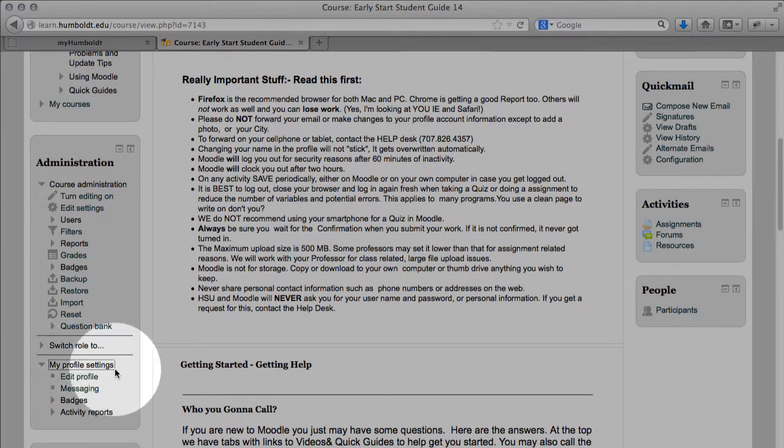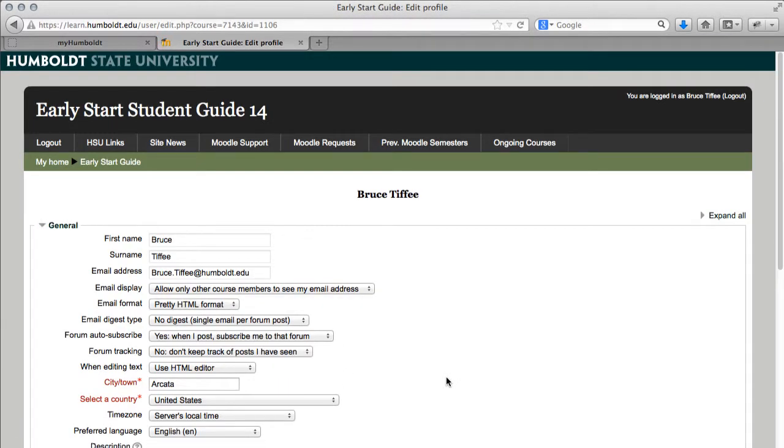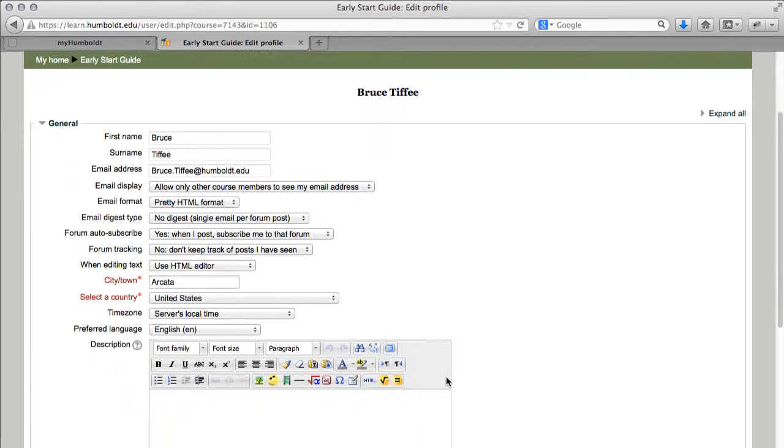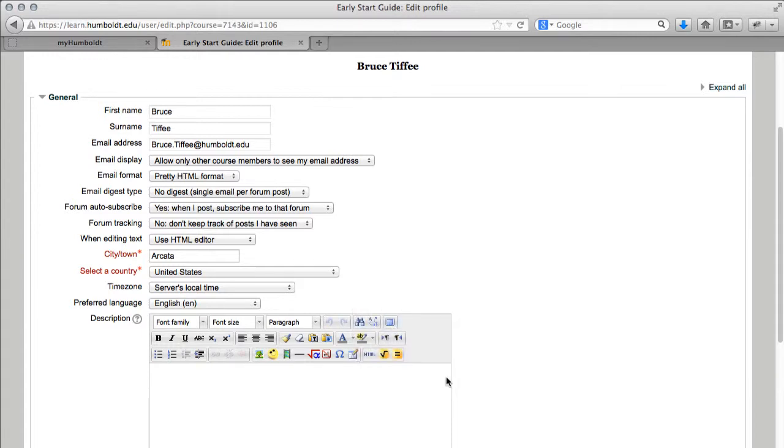Click on My Profile Settings and choose Edit Profile. Some people like to put a photo in, and that's perfectly all right. We do ask that at the very top portion, you leave everything alone except if you want to put your city and town in there. That's absolutely fine. Please don't change the email address because you're going to break your connection with Moodle, and leave your username and regular name alone. It's going to cause some difficulty with Moodle, and you don't want to get booted out of something you just got into.